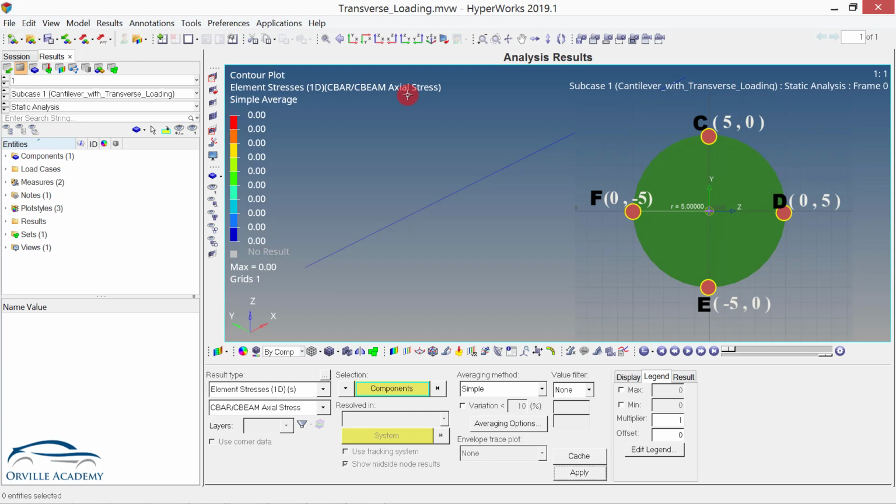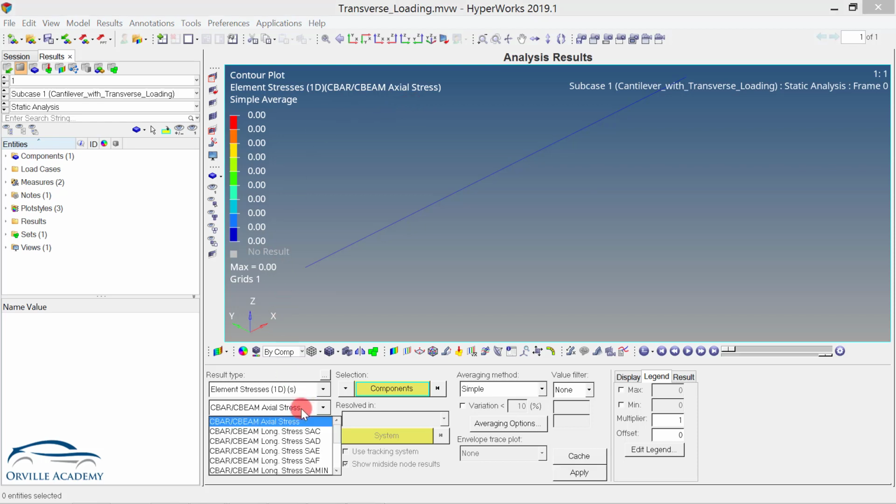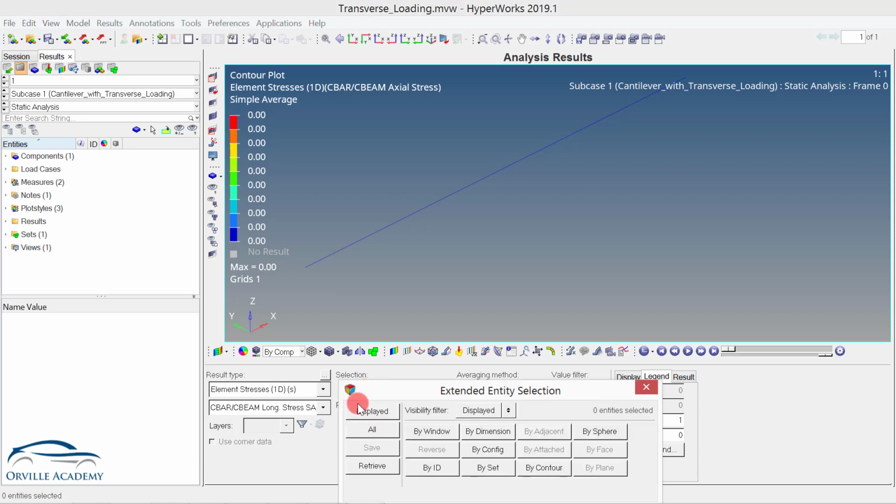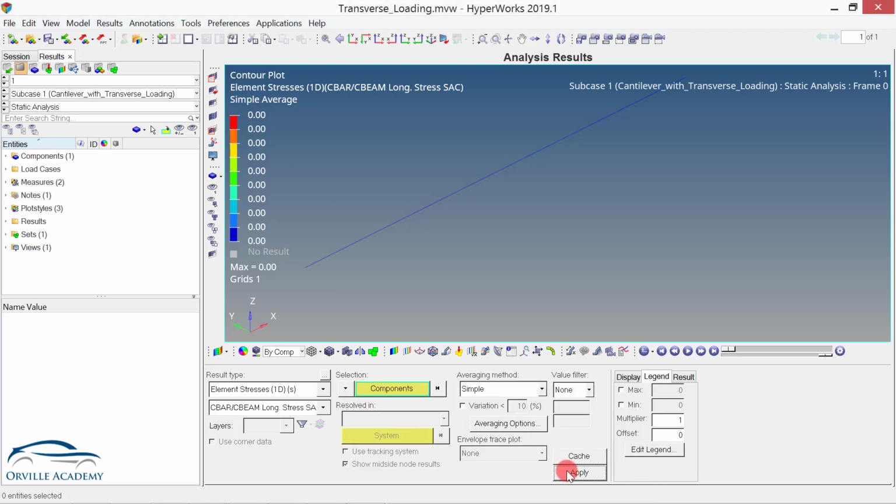So if you remember our cross section point, then C was our top point and E was our bottom point. So on the C there is supposed to be the value of tension, and at the point E there has to be the value of compression. And since point F and D were on the neutral axis, there is not going to be any stress. So let me go for contour again. Here I will go for stress SAC, that means I want to show the stress at point C. Select it, go for component, go for displayed, and then go for apply. But as you can see, my dear friends, still the value of stress is coming out to be 0.